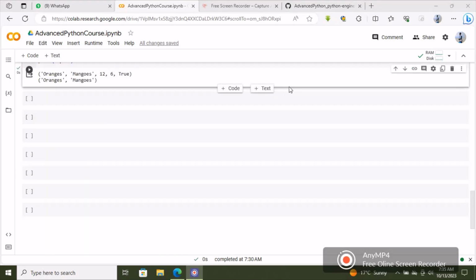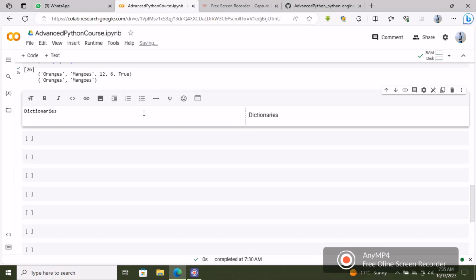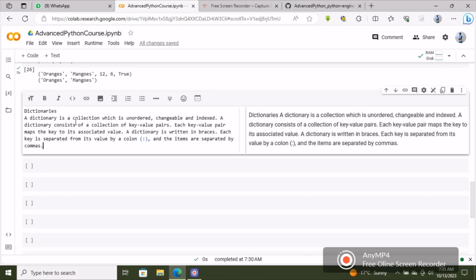So let's go to another thing, that is dictionaries in Python. A dictionary is a collection which is unordered, changeable, and indexed. A dictionary consists of a collection of key value pairs. Each key value pair maps the key to its associated value. A dictionary is written in braces. Each key is separated from its value by a colon, and the items are separated by commas. That is a theoretical explanation of what dictionaries are in Python. So let's dive into code and explain this by code.